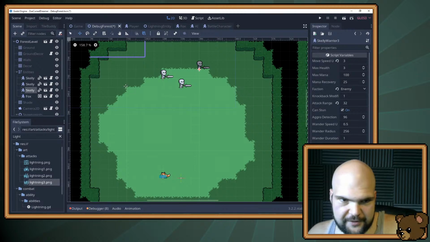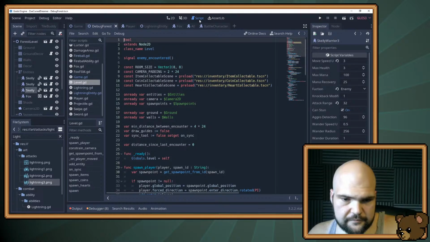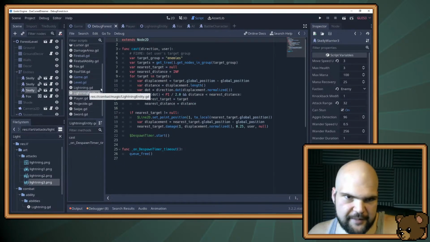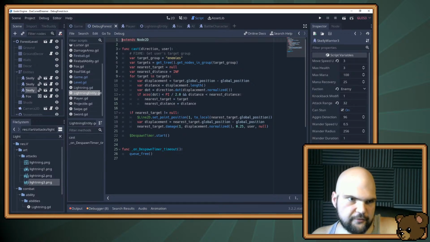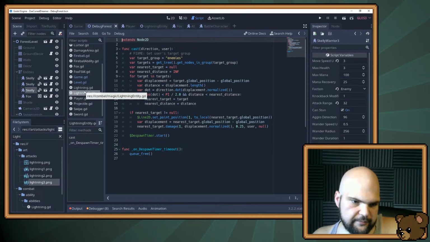Okay, so here's what's going to happen. Let's look at our lightning ability. And I haven't even thought about how I'm going to do this yet either. So we're going to plan this out as well. What this does right now, let's make a new ability though, because we still want this to be separate.